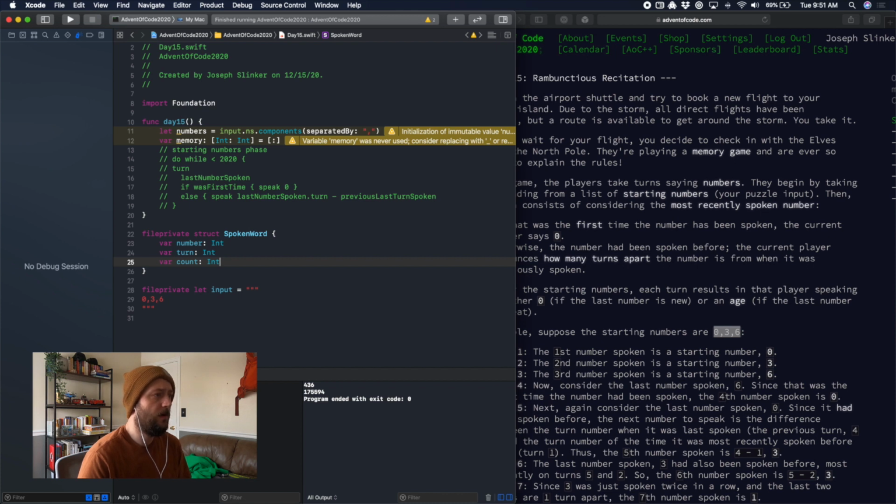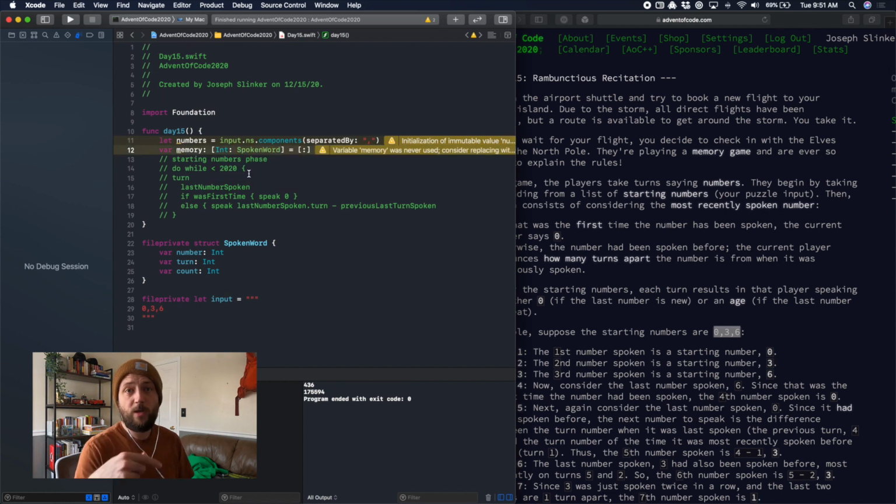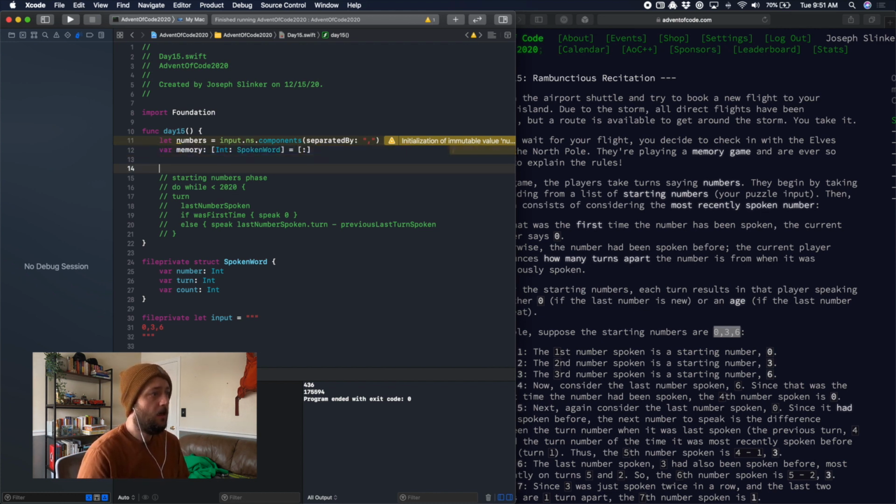So if we change this memory from int to int to spoken word, what we can do is read in each of the numbers and add them to memory. And we're going to do that for all except for the last number. Now, the reason we're going to do that is because you need the last number to start your next turn. And I think that's intentionally tricky like that, right? You need basically two steps of memory. You need what happened on the last turn, but you also need the game state before the last turn so that you can compare the two.